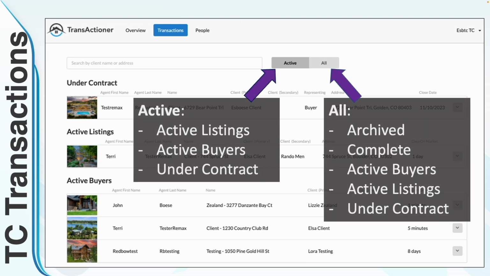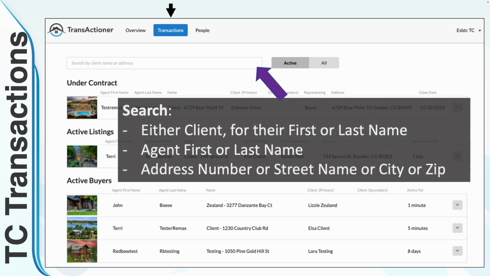Based on the button that's selected at the top, by default, you will see all the active transactions, including the active listings, active buyers, and any that are under contract. If you click the All button, you will also be able to see archived and complete transactions. You can search on many different fields for the transaction. You can search for first and last name of either client, the agent first name or last name, and for the address, you can start searching based on the number, the street name, the city, or the zip code.